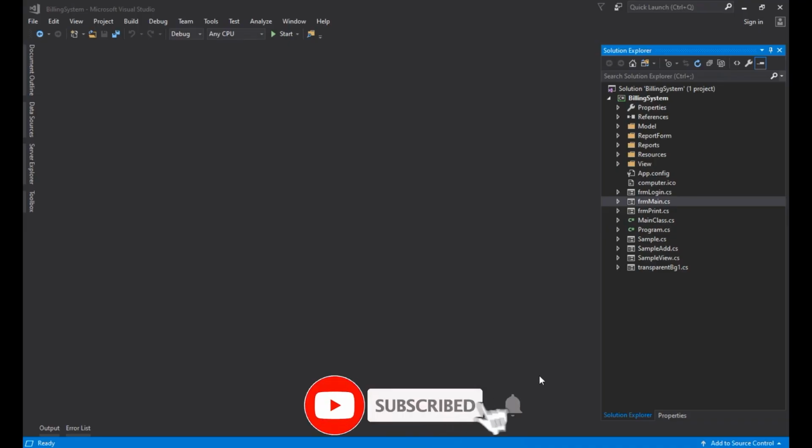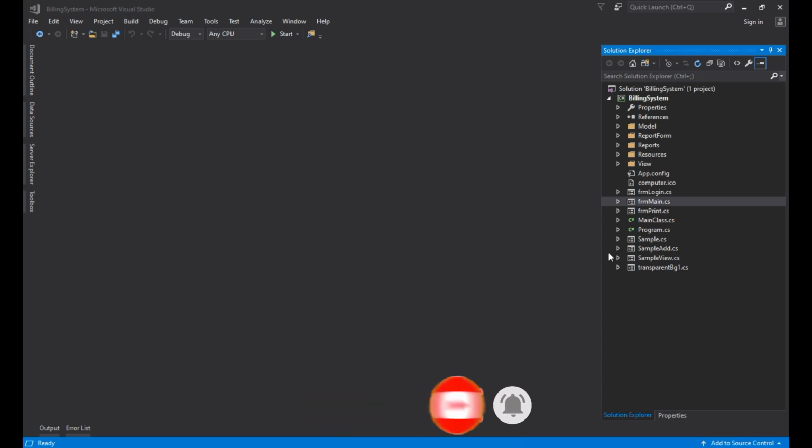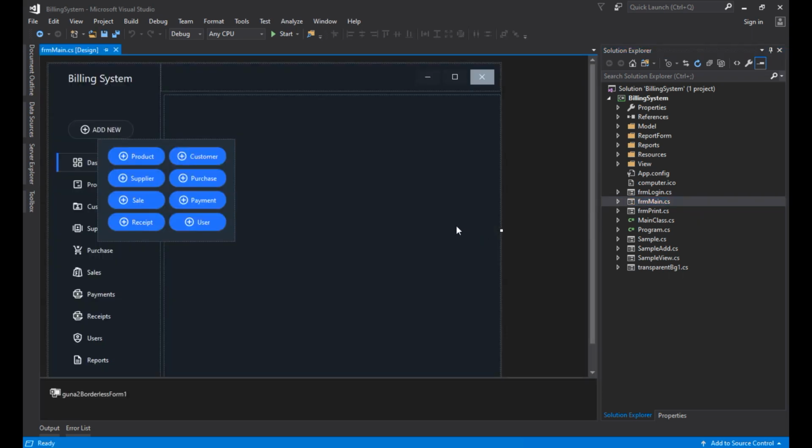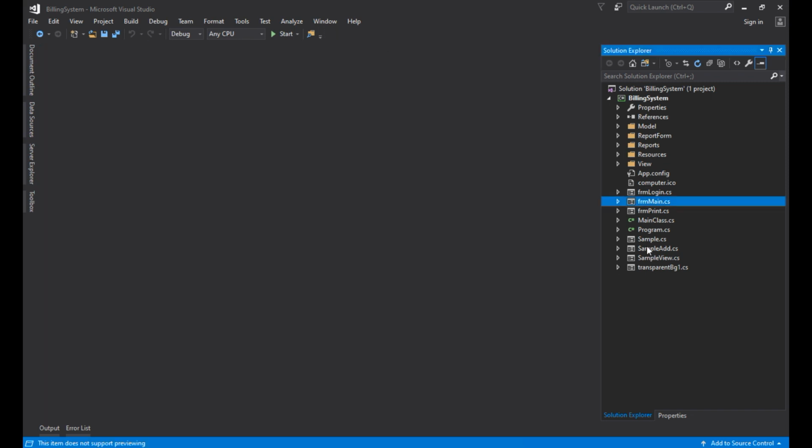Hello, today I'm going to show you how I built this billing system and briefly show the source code that I used to build the system. This is the main form, and before that, let's see the login screen.